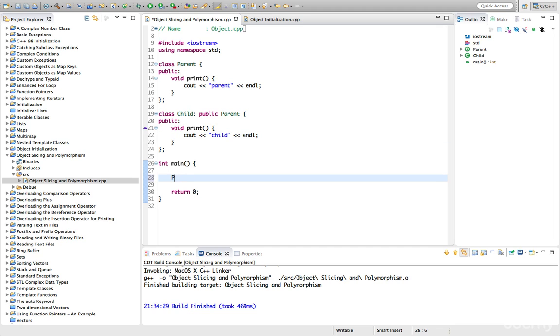So if we create a reference to the parent type here, let's just call it maybe P1. So I'm going to make this a reference. And before we do that, let's create a child instance here, let's call that C1 maybe. Now I can take the reference to the parent type and point it at the child object. And then I can call the print method using that reference.